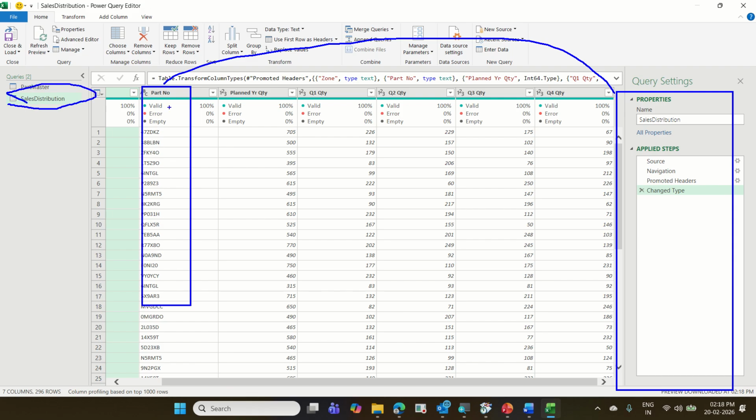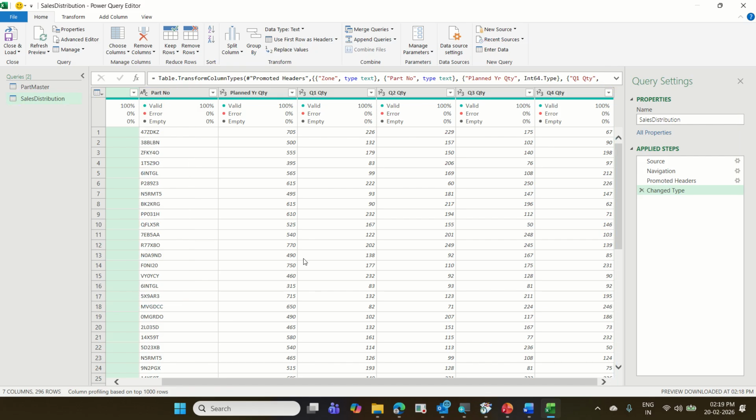Even when you write an XLOOKUP or VLOOKUP, we do the same process. We write it in the sales distribution table. And we have a common column between the two tables. What is the common column? Part number. So remember that. Place the cursor on sales distribution. Go to the Home tab.